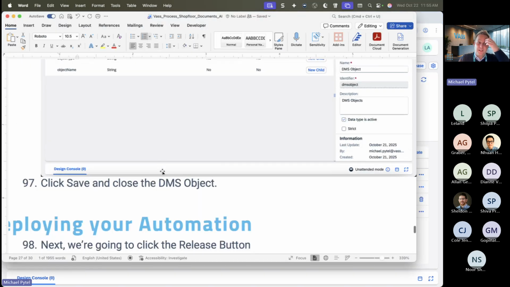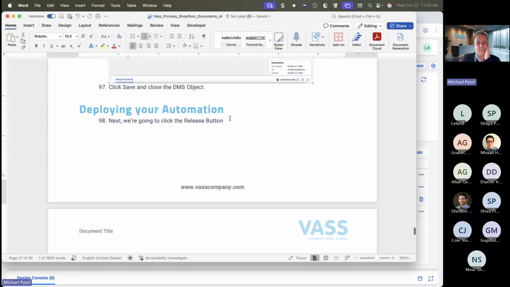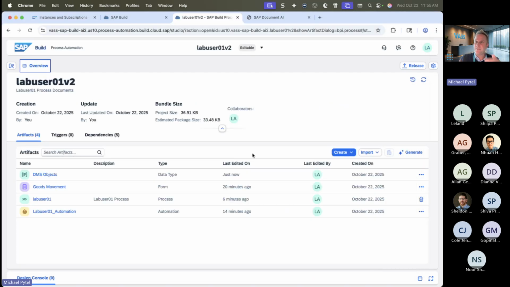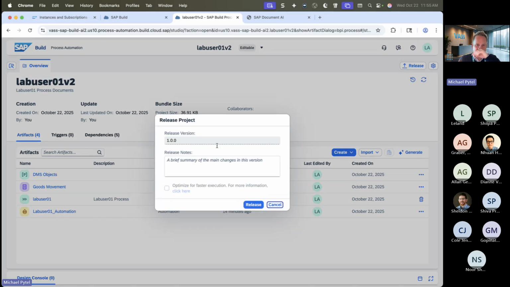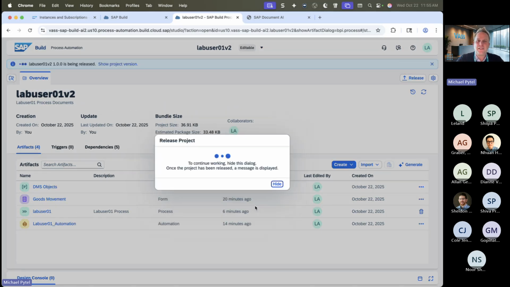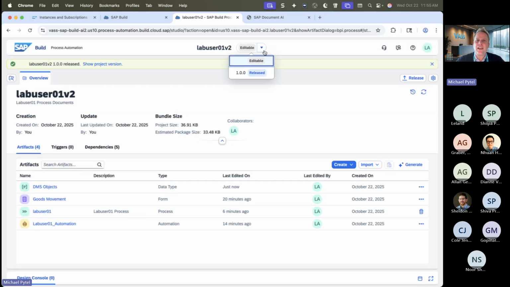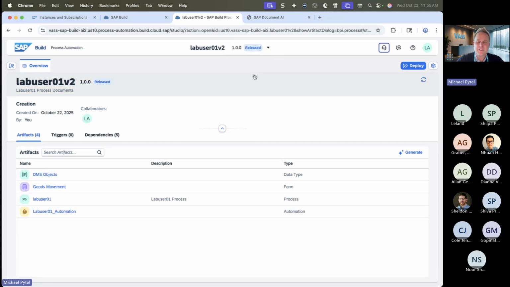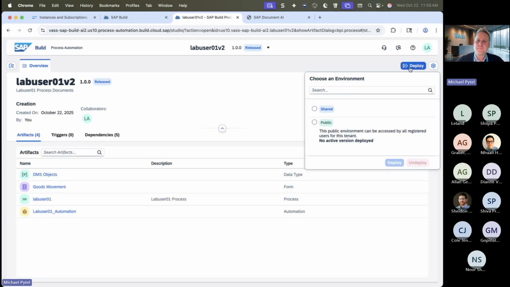All right, the fancy steps now. Deploying, testing. What is nice is, you can see up top, I have an editable version of my process right now. I'm working in it. I have not released it. This is the very first release. So I'm going to hit the release button, release version 1.0, press release. This is effectively the version control inside of SAP Build. I now have an editable version on my screen, and I can click the released version. Now I'm ready to hit the deploy button. I'm deploying to the shared environment.